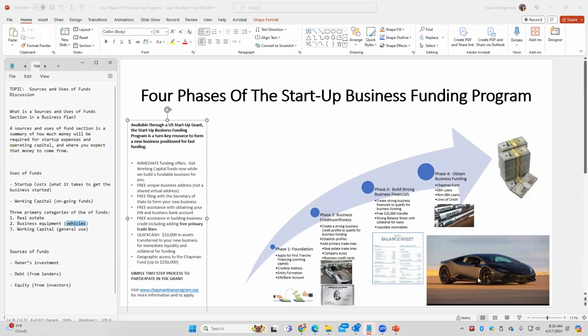So just keep in mind, for business vehicles, it's not always the way you think about consumer vehicles. There may be a max loan amount, and if you're below that, you might not need to have any down payment, but it can vary.